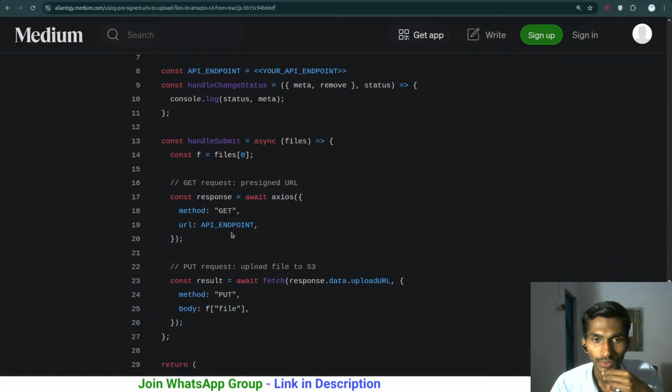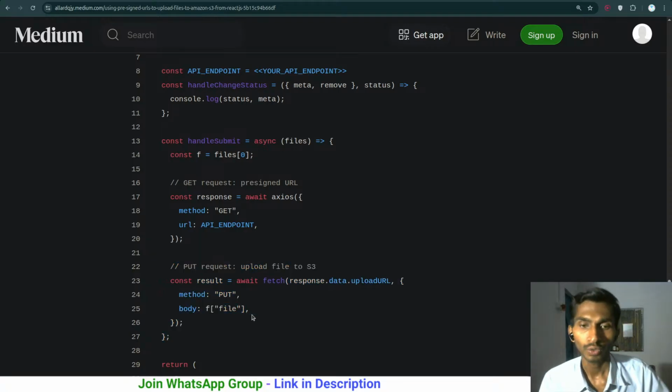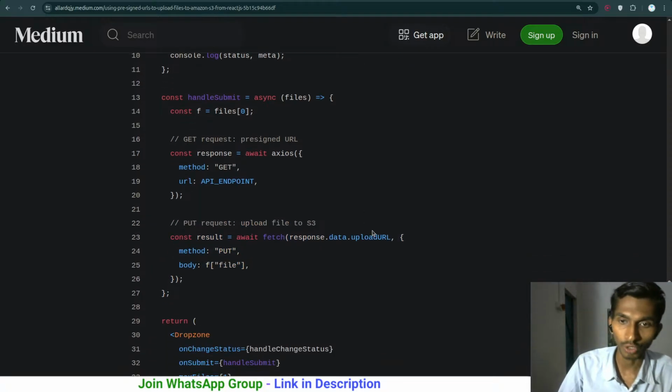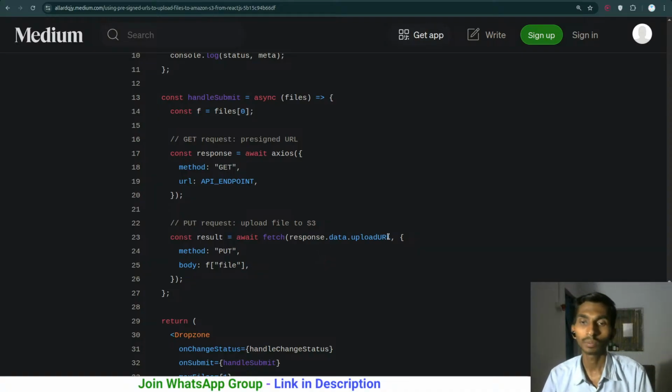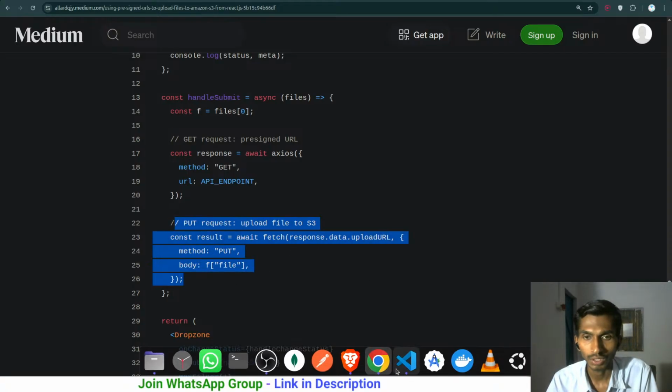Coming back to this, await access. Okay, this is what I have to have. So I just need to make a fetch request. The method should be PUT, and I have to simply add the body over there with the URL that I get. So at the end of the day, I just need my URL. I don't even need the file name, and I need to add the file with the PUT method, and this is how it's going to go.